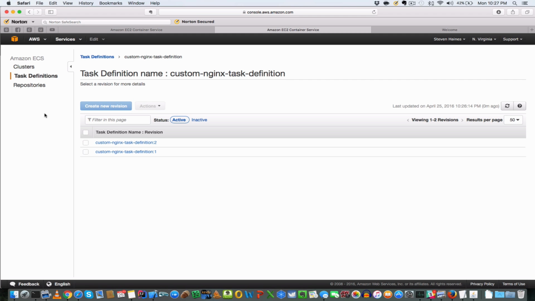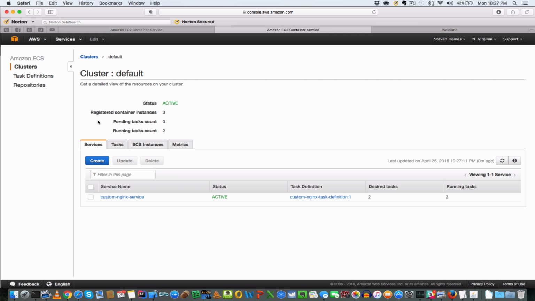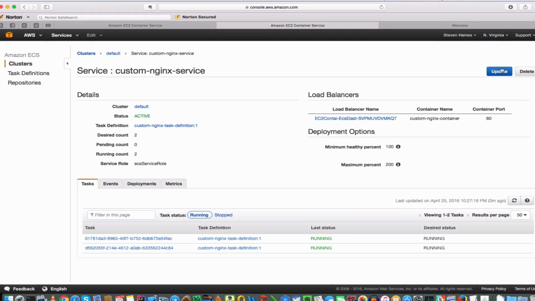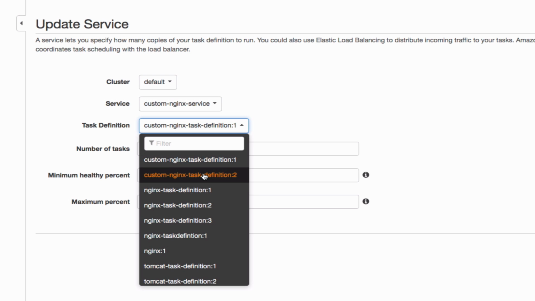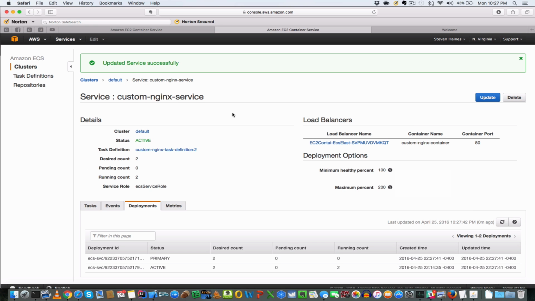We perform rolling deployments by going into our ECS service. So let's jump into the cluster, go over to my service. So I've got custom Nginx service down here, and click on that. And I can see a task definition. So which task definition is it running? I'm going to go ahead and hit update. And from here, I can give it whatever configuration I want. So this is the name of the service. But what I want to change here is I'm going to say I want to run custom Nginx task definition version 2. Okay, and I'll leave everything else the same. And I'll just press update service. So the service has been updated.